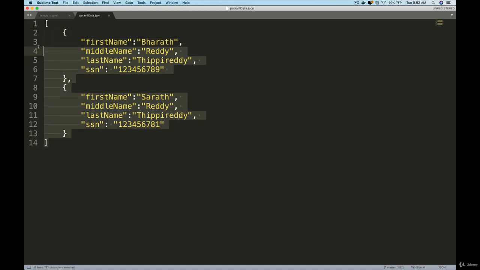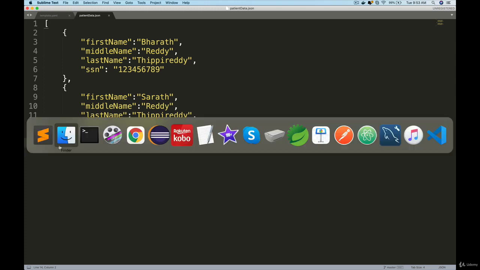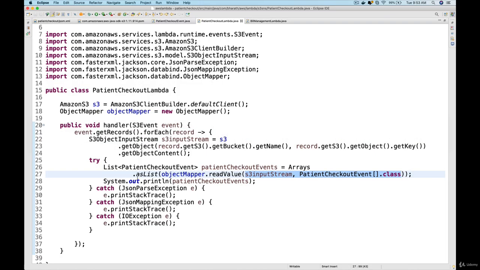This file has a JSON array with 2 JSON objects with 2 patient details. Bharat is the first patient and Sharath, my brother, is the second patient. So we are going to use this JSON array. We'll upload this to the S3 bucket and see if our Lambda gets triggered, if our Lambda processes this data and logs the output as expected by our code. This part of it does all that for us.